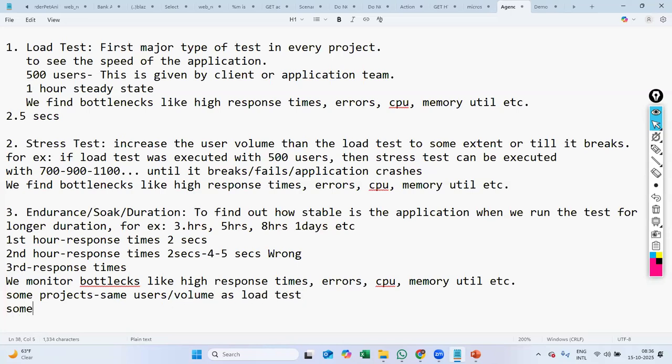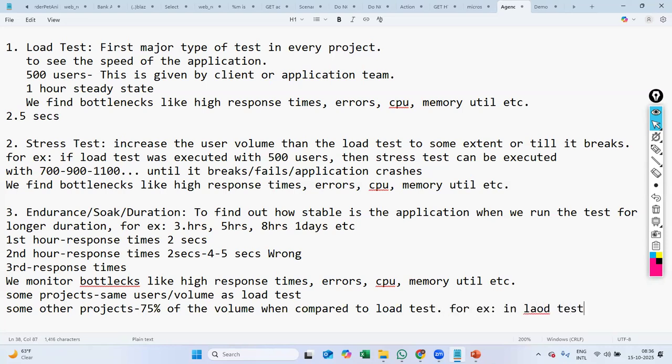In some other projects, they will go with 75% of the volume when compared to the load test. That means if in the load test we run with, for example, 500 users, right? Here, 75% means 375 users is what we will use.